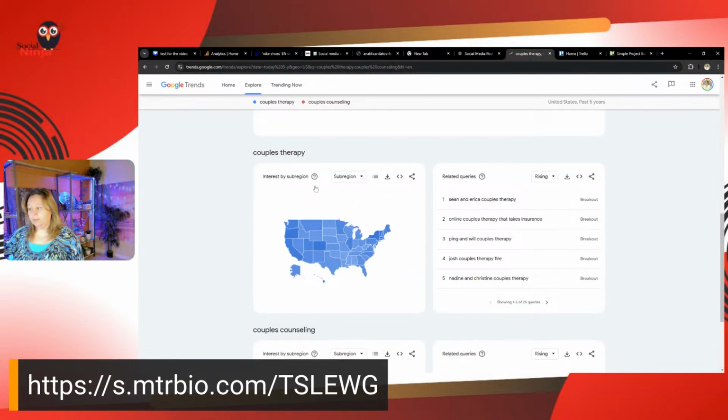Same thing with this one up here. And the colors are exactly the same as well. So these are related. Online couples therapy that takes insurance. That's a very important keyword phrase there. That's a long tail keyword phrase that you would want to use. And then as you can see, there are 25. There's more as you begin to click through.